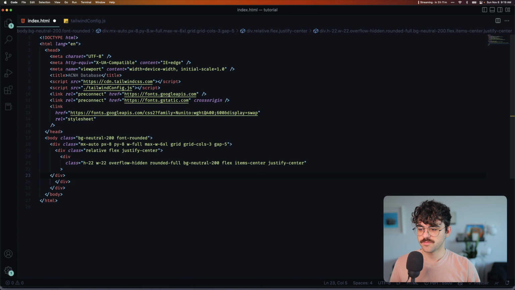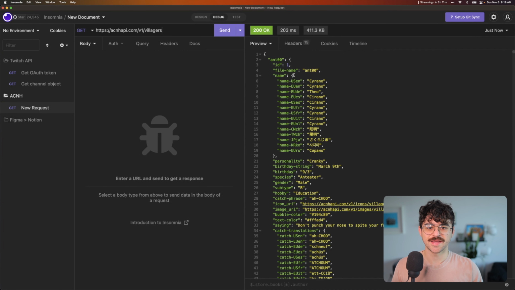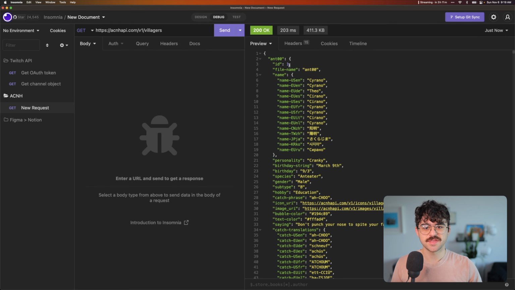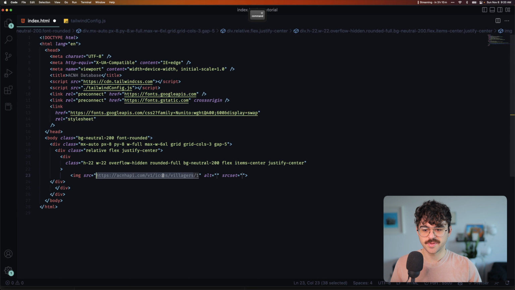Within this div, we're going to add our image. This is going to be an image. Our source is going to be a link. I'm just going to, for now, copy this manually. This is just the link of this icon. So this comes again from our API. If I open Insomnia, this is again the API that we used last time to build our designs. We can see that each villager has this icon URI. So literally we can just copy this first one here, and that's what we pasted in here.